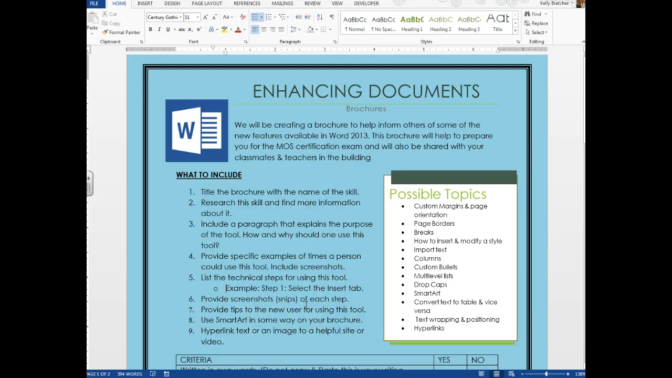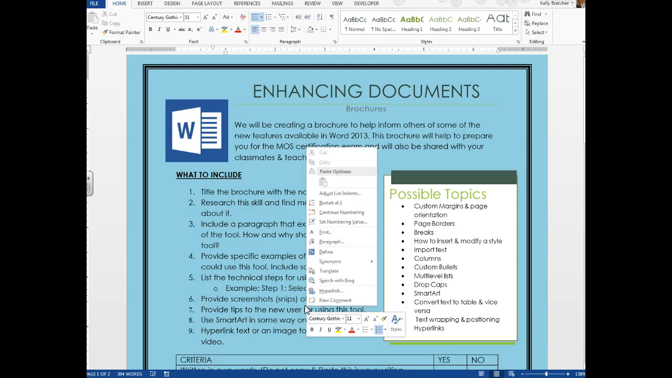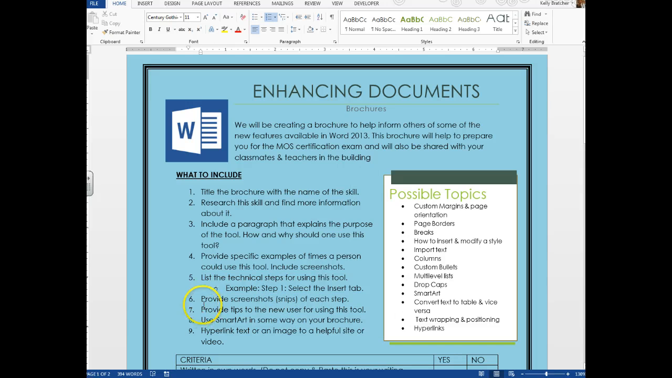Step 2, so you want to tell them the tab, the group, the button, if they're supposed to select any text first, list that. I want you to provide screenshots of each step, just like you just saw on that website. And I'd like for you to have a section that gives some tips to the new user on using this tool. And I really liked the website I found because it actually listed some tips for me.